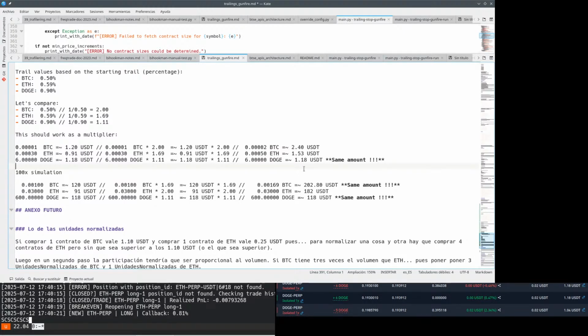So what you can see here is that the Doge only needed 10% to be right on the track, but it's actually the same amount. So we are not modifying Doge a lot, and this one here, it's better. So maybe we don't need the 100x simulation after all.